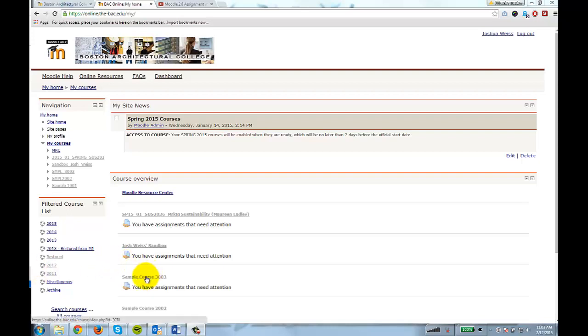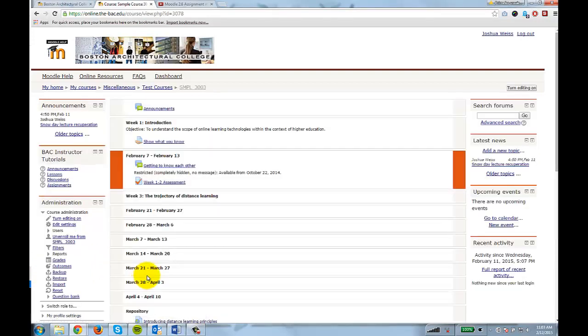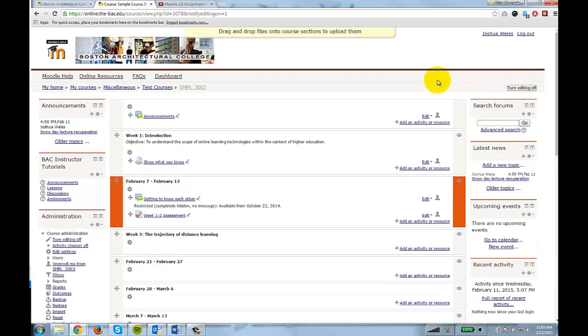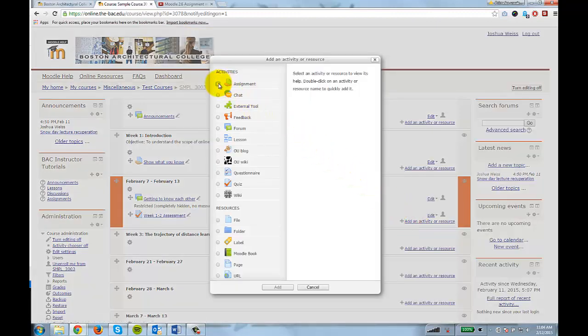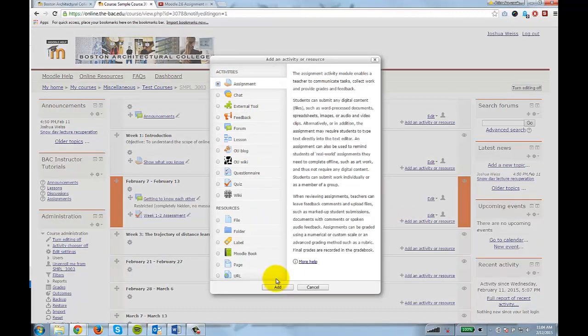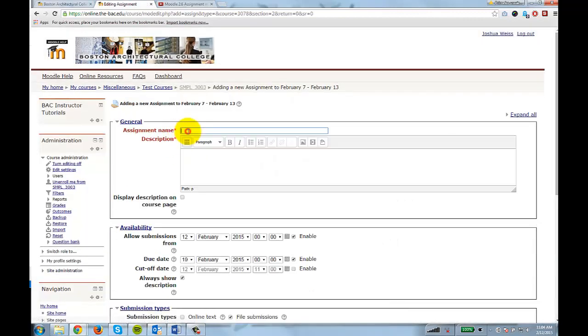I'm going to click on the course in question from my course homepage. I'm going to click on Turn Editing On. Now I'm going to go into the week into which I want to add my assignment activity. So click Add an Assignment or Resource. Go up to Assignment, Add. Now it takes us into the actual settings.